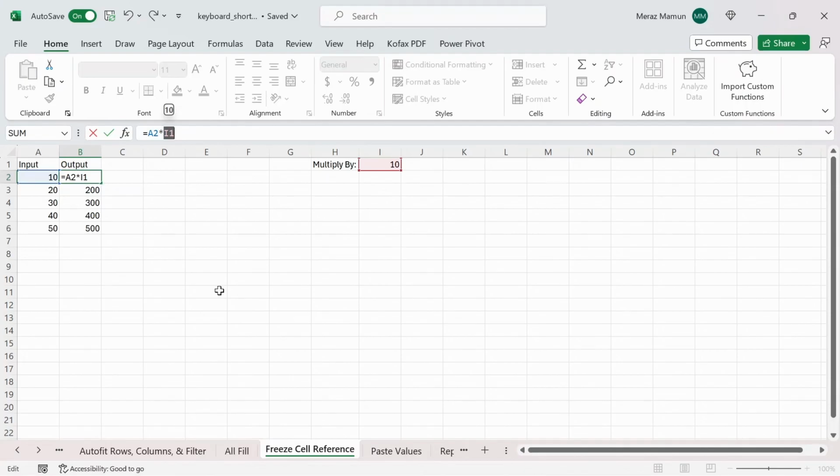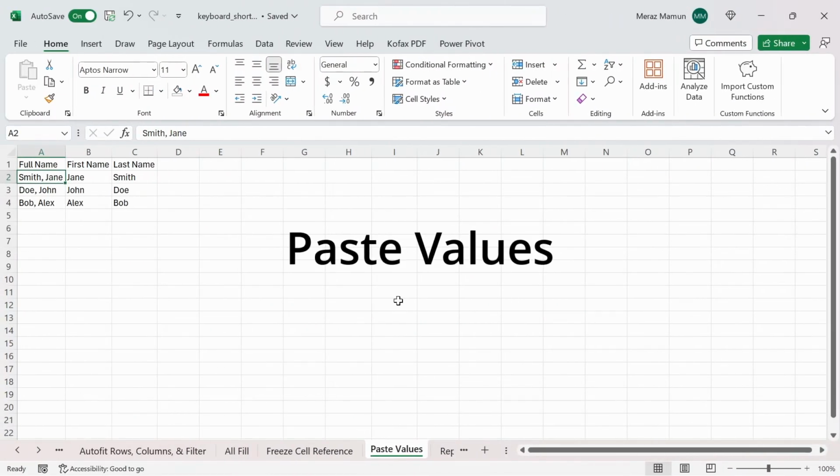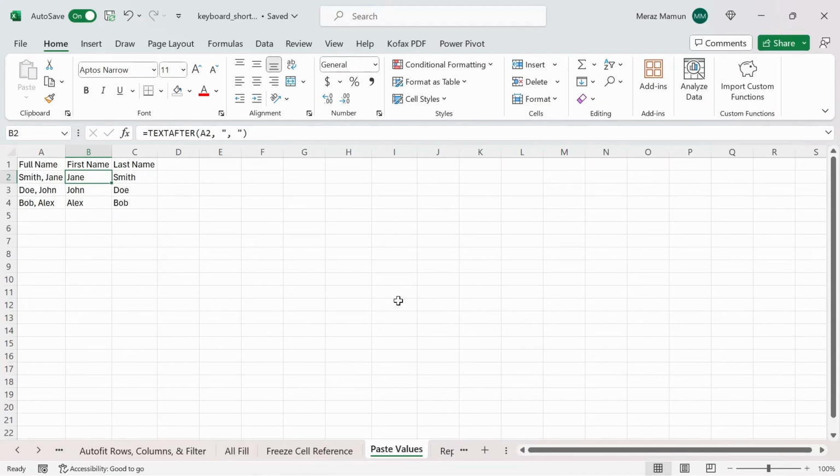So you can toggle between which values you want to freeze, or which cell reference you want to freeze, by pressing F4 multiple times. Column A shows the last name, followed by comma, space, and then the first name. In column B, I used a function to extract the first name, and in column C, I used another function to extract the last name. So let's say you want to copy all the data in columns B and C and paste them to another location in the worksheet.